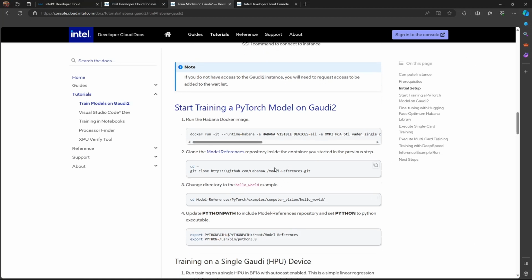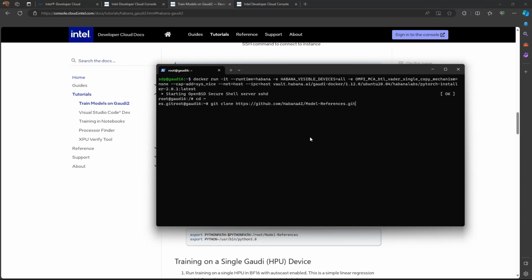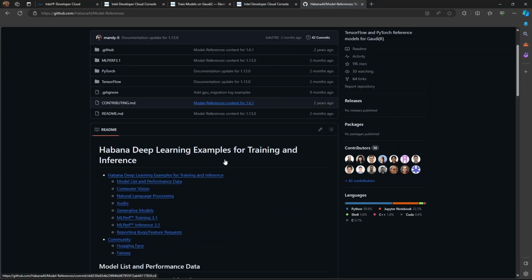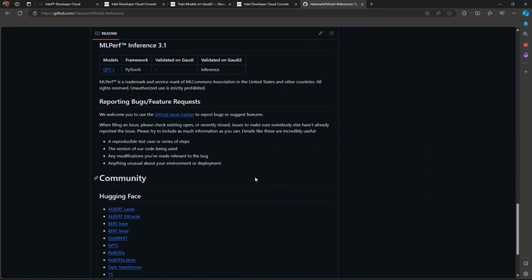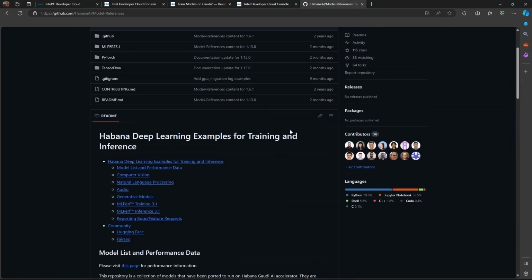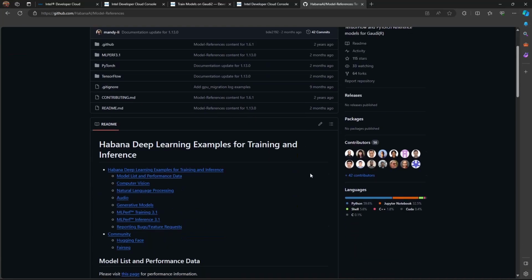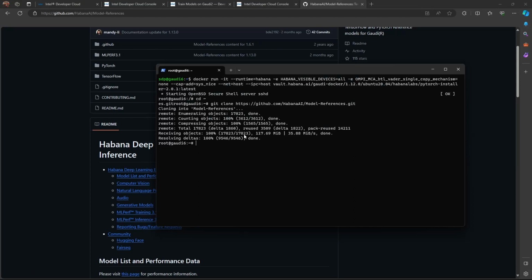Now all I have to do is copy and paste it here. This will clone the model references GitHub repository. They have a lot of information on running all of these models on Gaudi servers, VMs, or even bare metals. So if you're interested, you can check that out. As you can see, it's done cloning, downloading the repository. So now we can go to the next step.